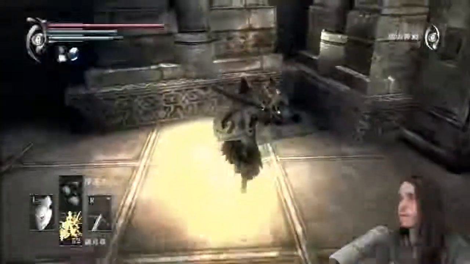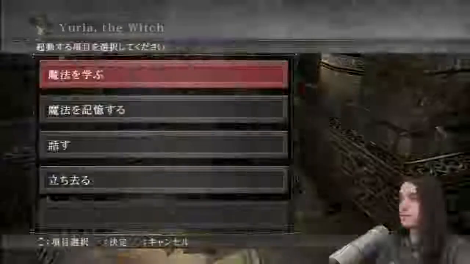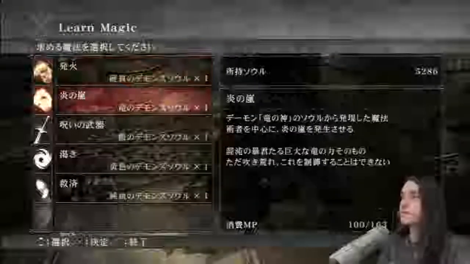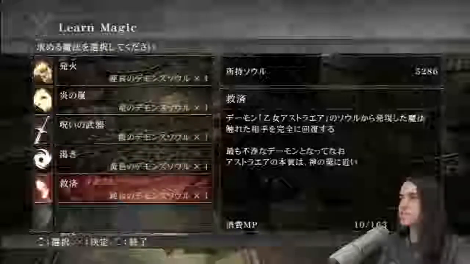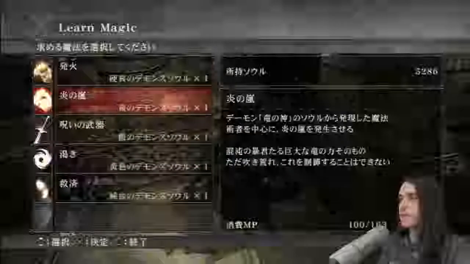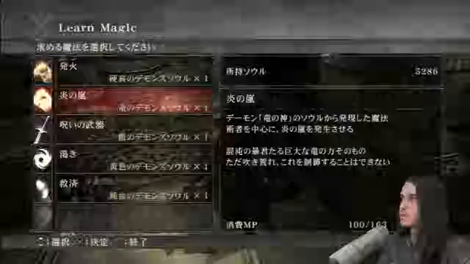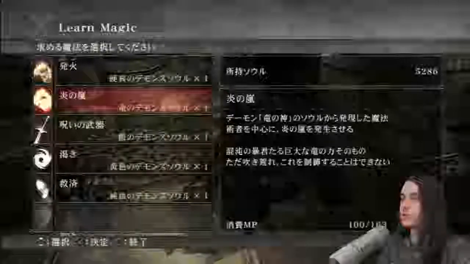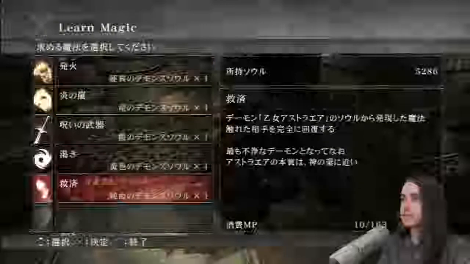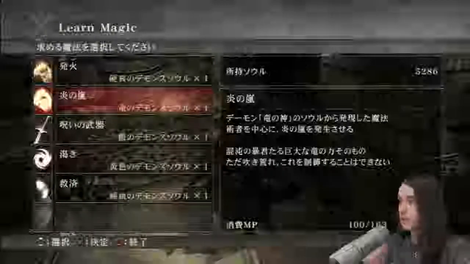Yuria the Witch hangs out over here. We're going to go and see what she has for us. She's basically asking if we really want to use her spells, and we do. This is Firestorm, this is Cursed Weapon, this is Soul Thirst, this is Soul Sucker, I think. Anyway, Soul Sucker is interesting. It's what the Dark Wraiths of Dark Souls do. So if you have that R2 attack with the Dark Hand, that's pretty much what Soul Sucker does. But instead of stealing humanity, you steal souls, I think.